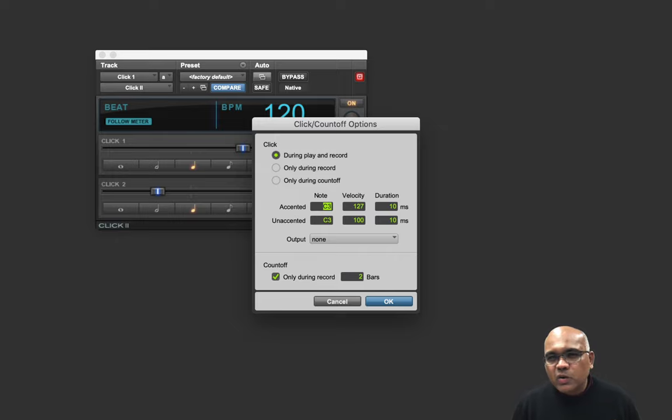Or do I want to hear it only for the count off? Which means when I turn on my count off of 2 bars, Pro Tools will count down for 2 bars and then start recording or then start playing. So do I want to hear the click only at that time, or do I want to hear it all the time? By default, the click sound will happen during your playback and your recording, right? So you can change the option that you have over here.